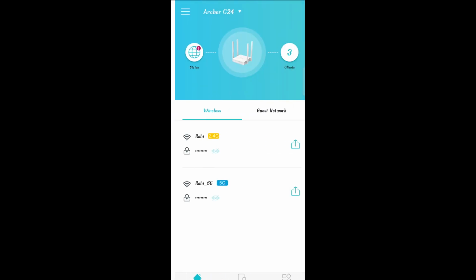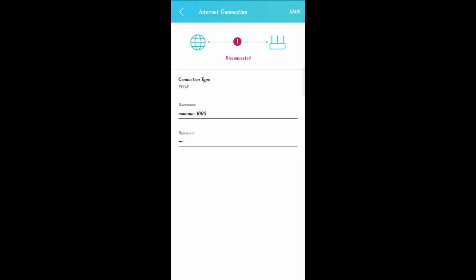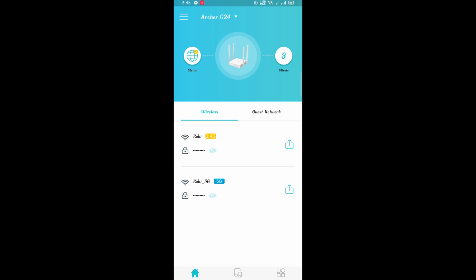But wait. In my case, my internet is not connected, you guys can see. It is because when you set up a new router, the internet providers block that new router's IP. So just call your internet provider. They will fix this problem very easily. Now you guys can see I am connected with the internet.